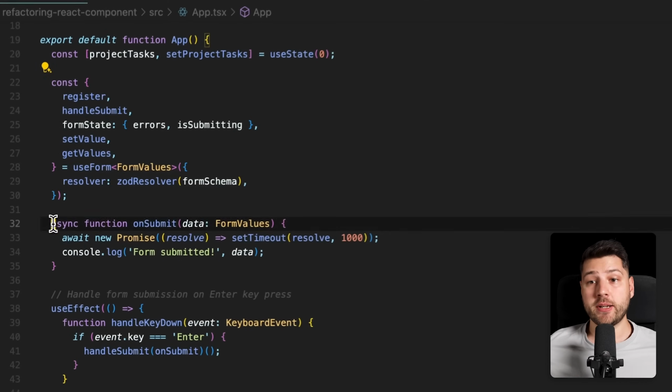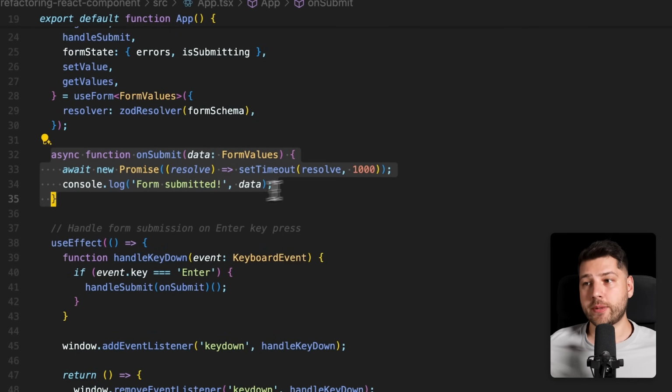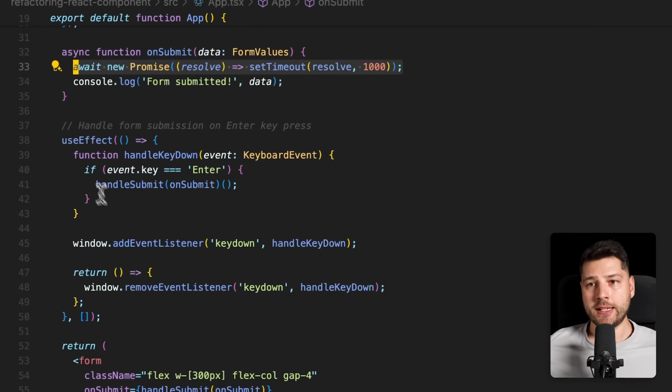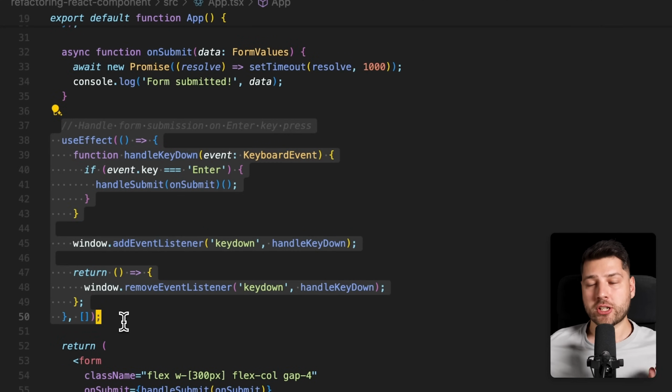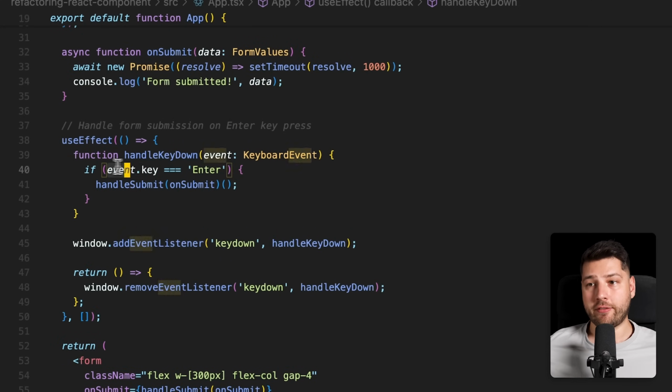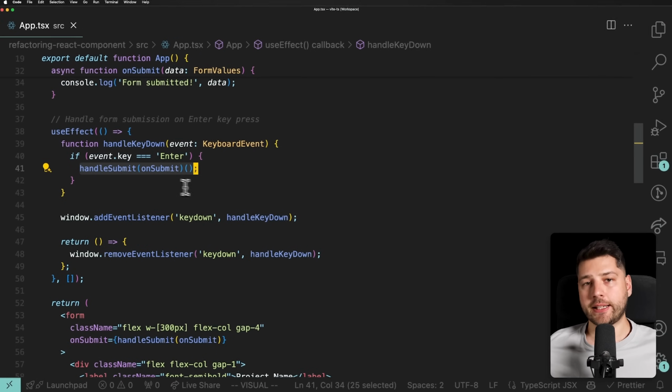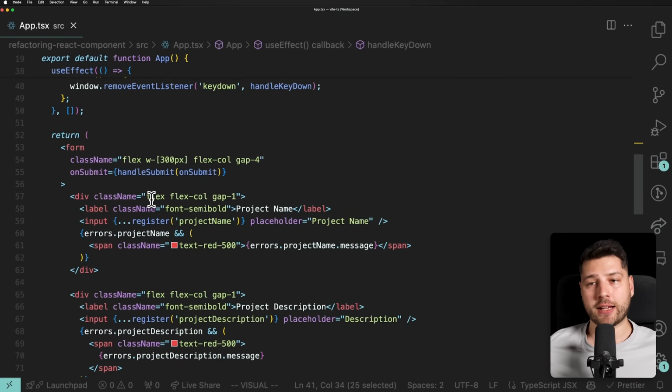Then we have the onSubmit function, which literally does nothing besides await for 1 second and then console log the data. That's totally fine. Then we have this useEffect, which listens to the onKeyDown event of the enter key. So whenever the enter key is pressed, we'll call the handleSubmit function and submit the form. This is something that you typically see in a lot of forms in React applications.